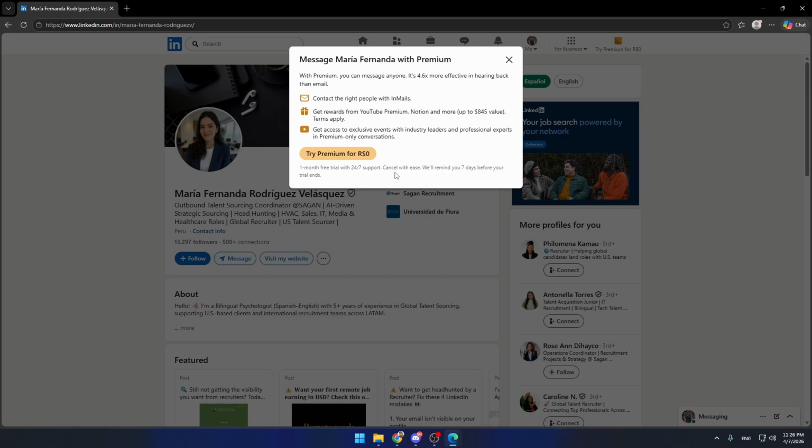Type the message you want to send. Write your message clearly and professionally. After typing the message, click the Send button. The message will be sent directly to the person.